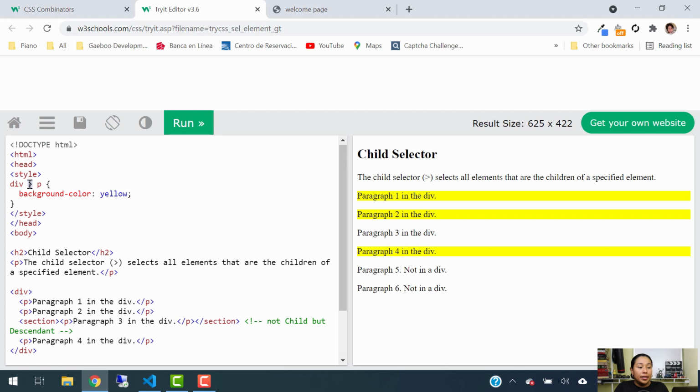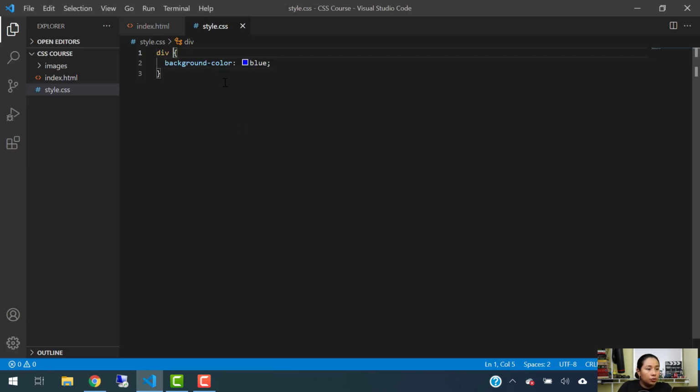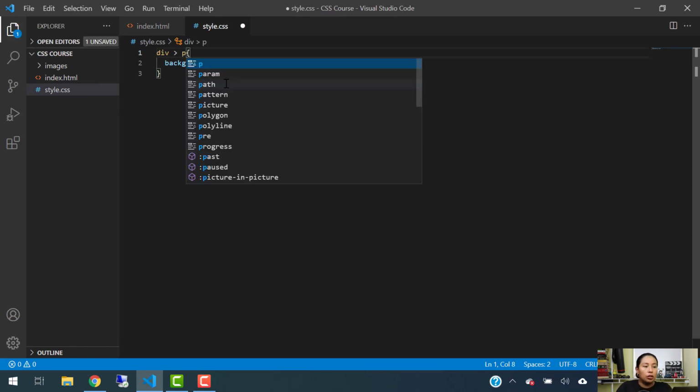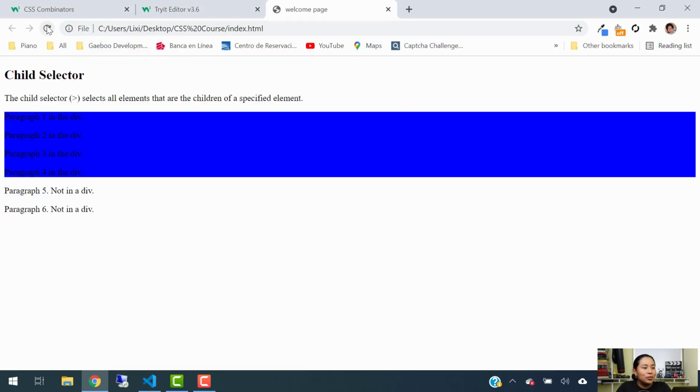Okay, so if we scroll a little bit down here, what we're going to use now is the child selector, and we're going to call only the children of the divisions. So coming back to our code, I am going to use the child selector, which is this one right here, and then I'm going to call all the children with a P tag inside of this division. Remember, only the children. I'm not talking about grandkids, okay? So let's hit save, and now I'm going to hit refresh.